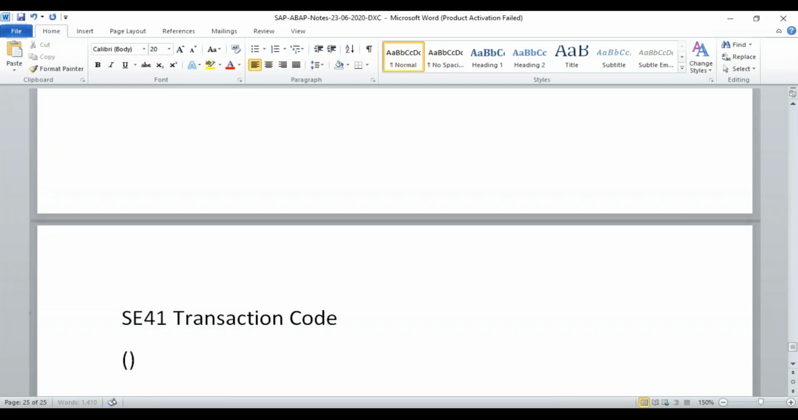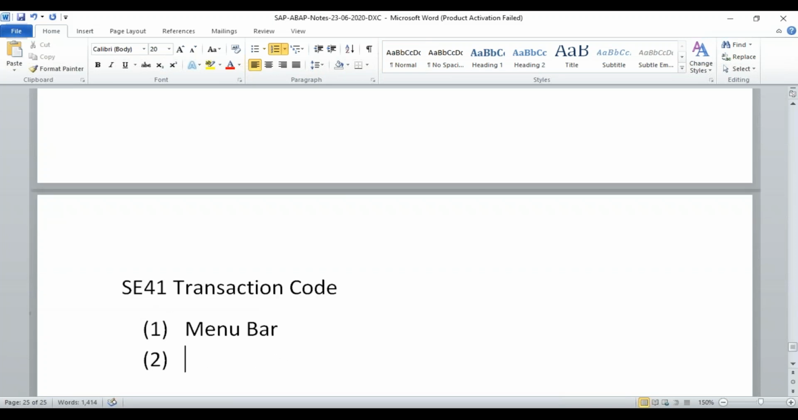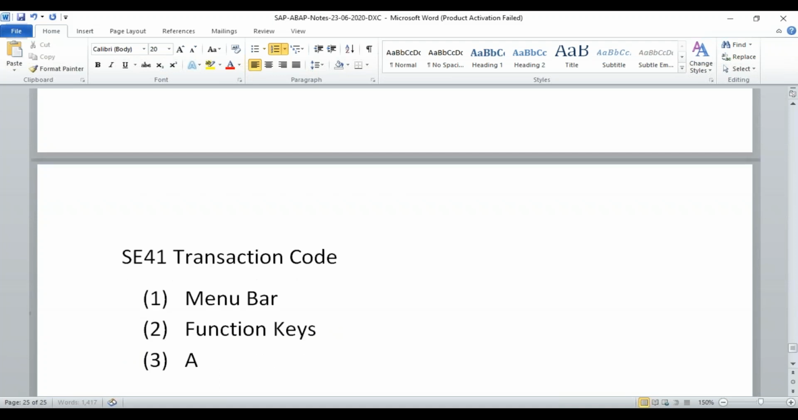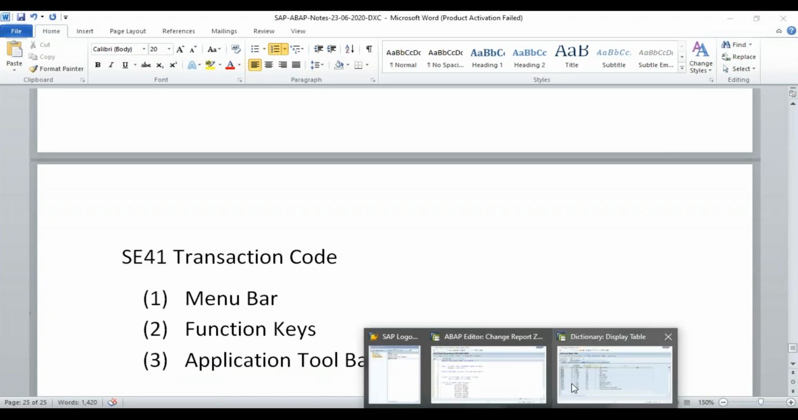In the SE41 transaction, what are the three things that we can design? Menu bar, function keys, and application toolbar. These three things will be available there in SE41. So let us go ahead and use them.